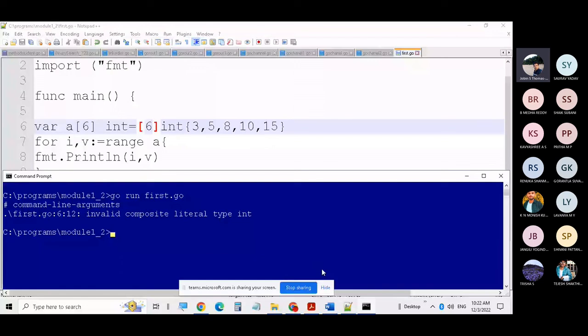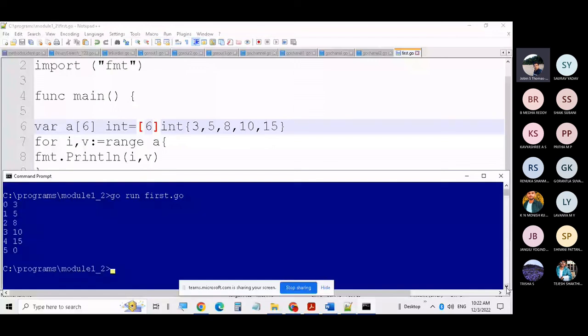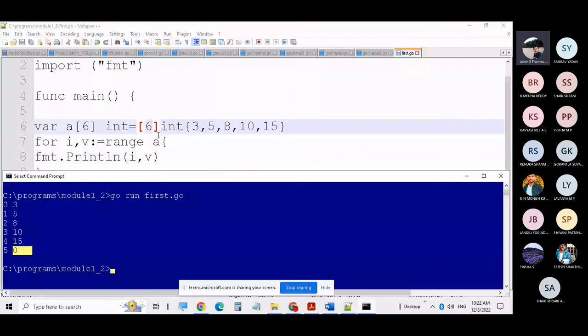You see, I got the output. Index is 0, value 3, index 1, value 5, and so on. The last index is 5 because the size of the array is 6, so index is 0 to 5. And the last element is not there, so by default integer value 0 will come. Because for an array, the size is mandatory. If you're not mentioning the size, it will be a slice, which is a different composite type. So this is how for range is working.